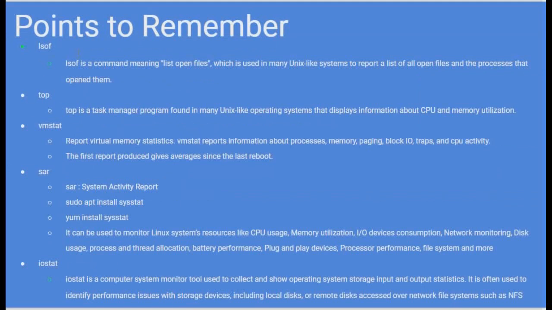Next one, lsof. It is just a list of all open files. Top is telling just CPU and memory utilization. vmstat is a virtual memory statistic. It will report all the processes, memory paging, block IO, and CPU activity. All those things can be reported by the vmstat command.